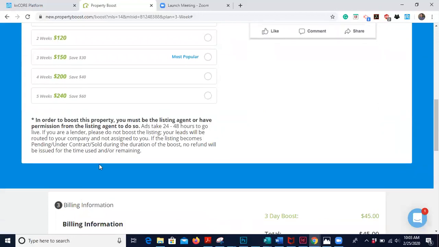And then there's a little note down here that kvCORE leaves you. It says, in order to boost this property, you must be a listing agent or have permission from the listing agent to do so. So we just advise that if you are hosting an open house, of course, you're going to be in touch with the listing agent already. But if you're going to boost somebody else's open house or somebody else's property, it'd be good to have permission from them to do so.